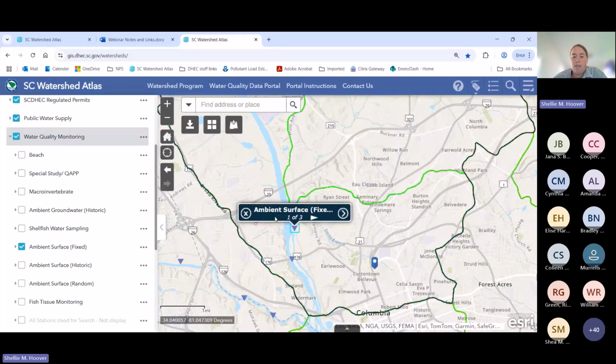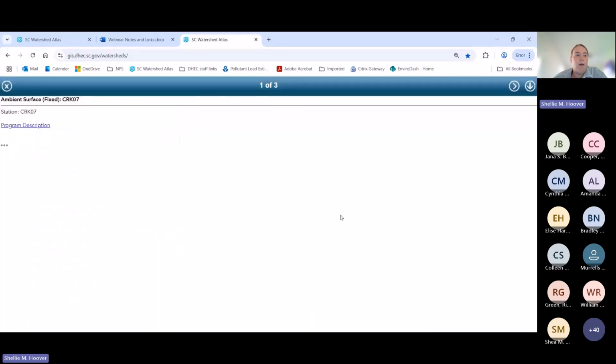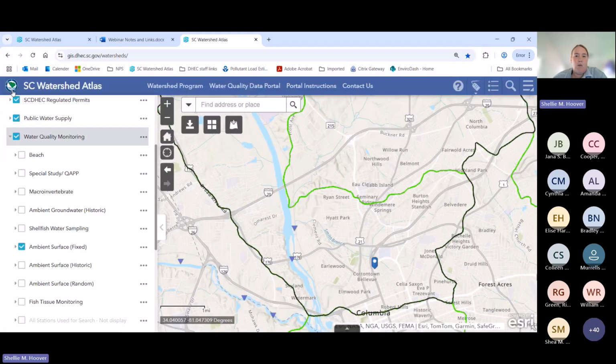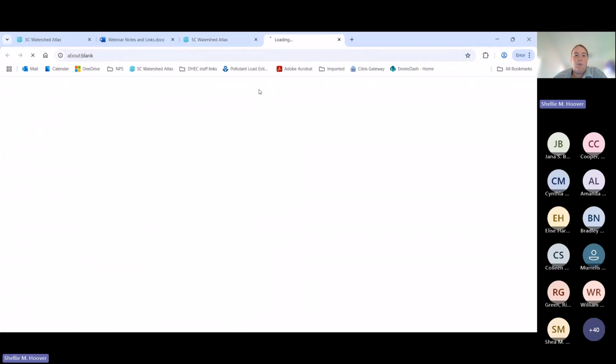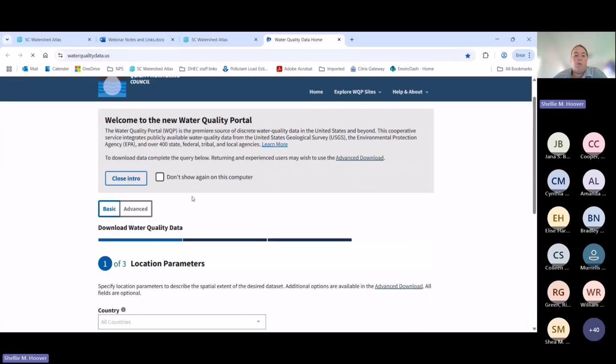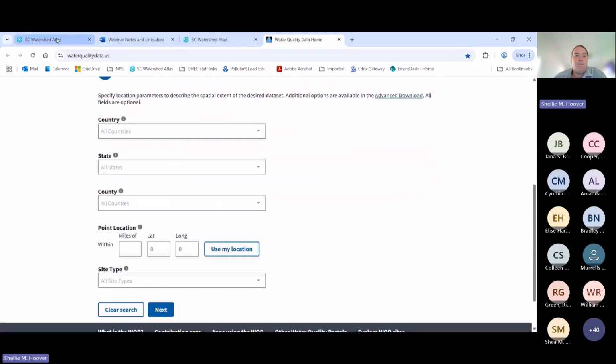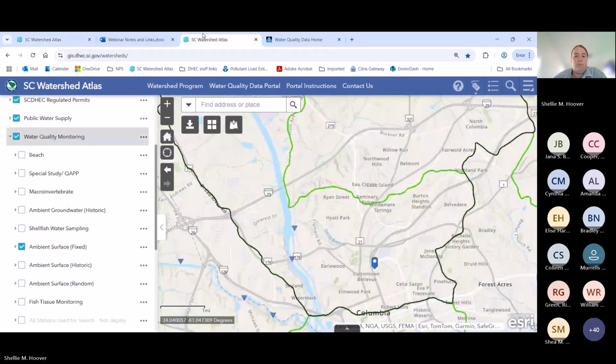So we'll go back to our ambient surface and click this more arrow. And here you'll get the station name. And again, you can use these ellipses to add a marker if needed. But with that station name, you can come to this top bar and click Water Quality Data Portal. And that will bring you to the portal for more information on that station. And to the right of that, we have portal instructions, which is also a link to a PDF that will show you how to use that water quality data portal.